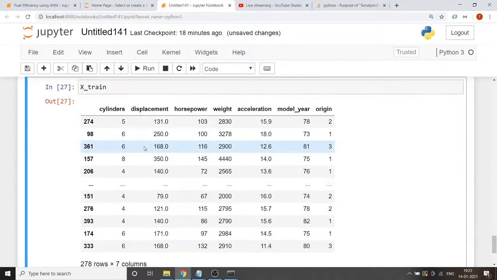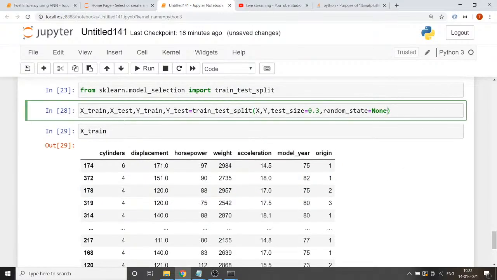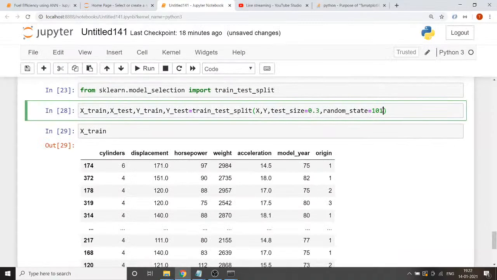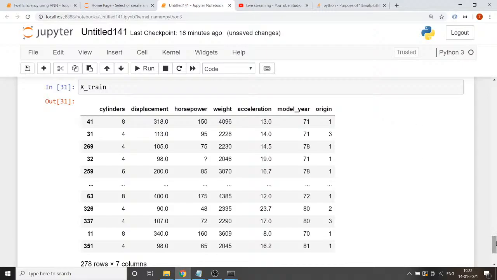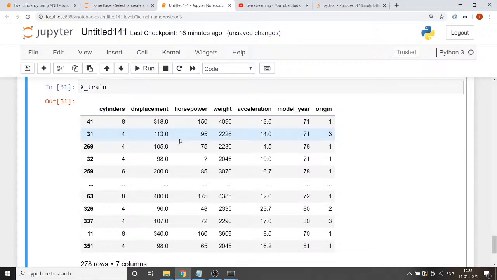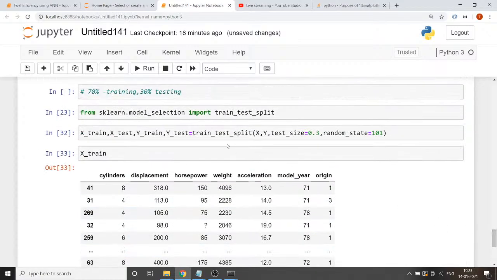Because you will get confused later on about how your accuracy is changing, because accuracy sometimes differs, like I have seen. Just write 101. So you will get the same data as me. Randomly it is distributing the data: 41, 31. See, the same data you are getting every time.